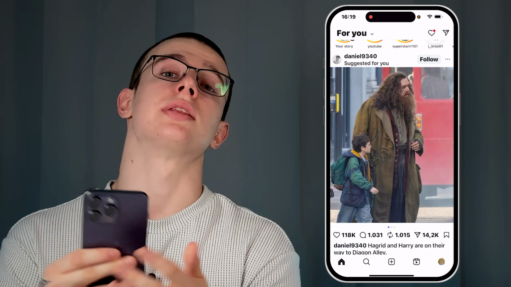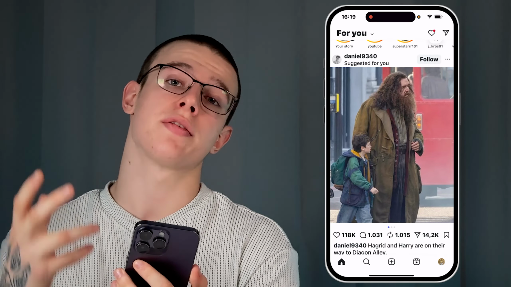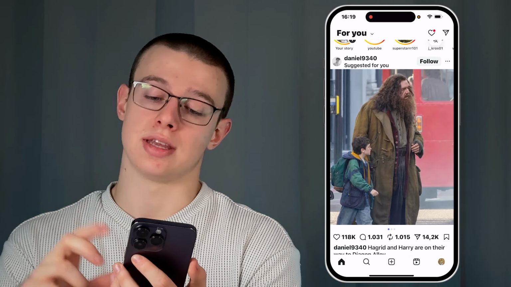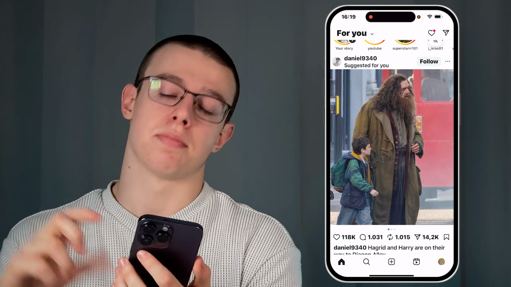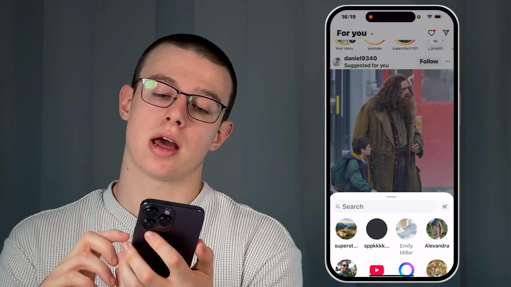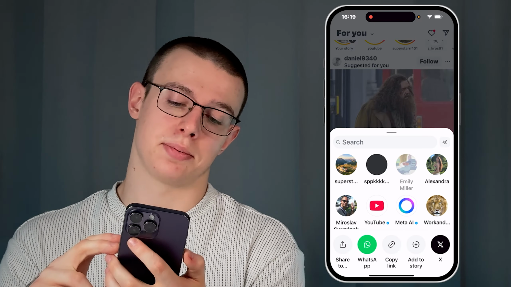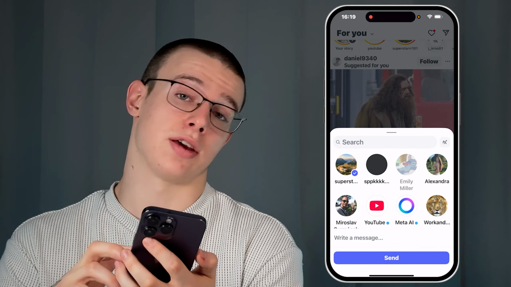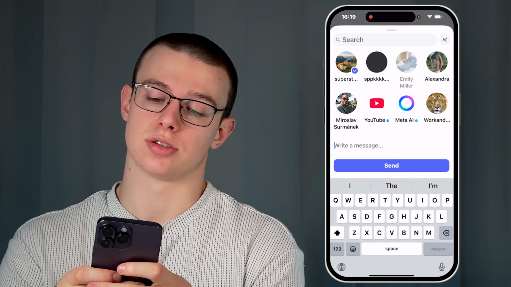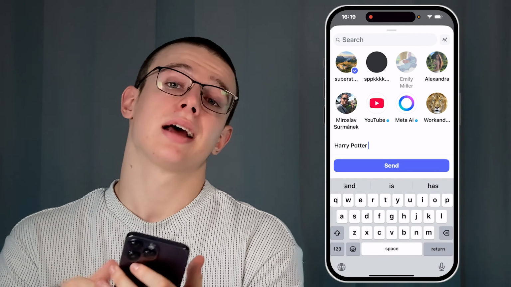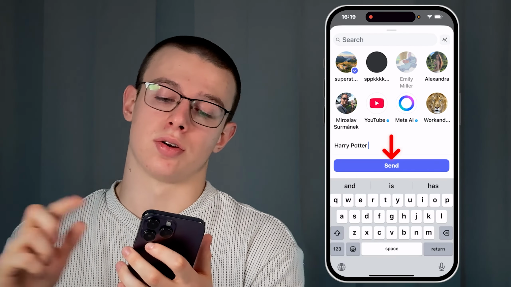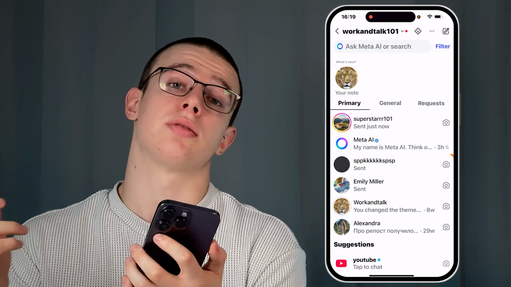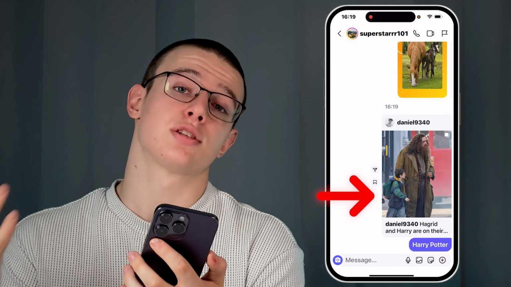So let's look into the second method, just privately sharing a post with your friend. Now look for the same share icon at the bottom right and give it a tap. Now here review the list of the recipients and select one. Now click on the write a message field if you want to write a message. For example, let's do Harry Potter and click on the send button right there. Now you can review the shared post and the direct messages, and that's pretty much it.